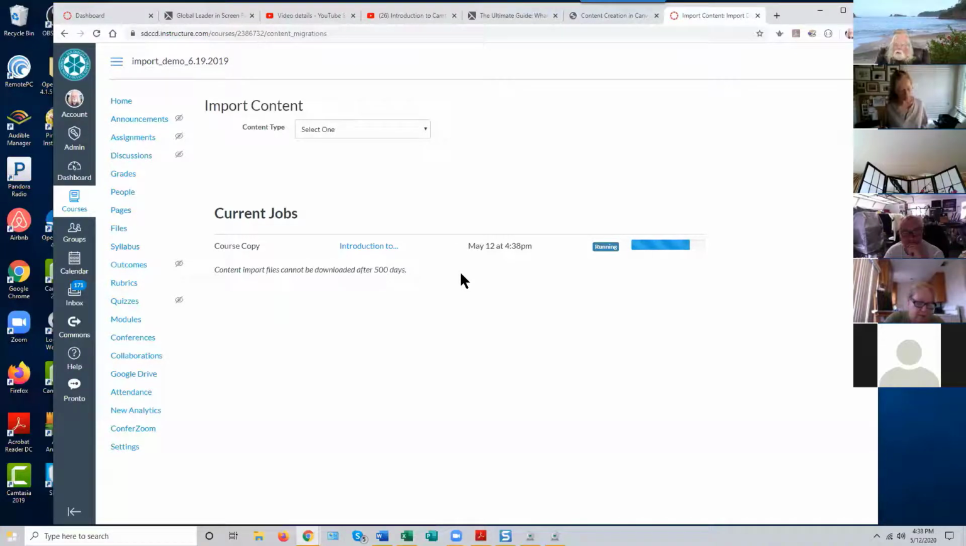All right, so it's running. And in a minute, it's going to tell me it's done. This may take quite a bit longer with larger courses. And you don't have to sit here and watch that blue bar run across the screen. You can do something else in Canvas or something else entirely on your computer and come back to this course later, and the copy will have been running while you were gone, and it will probably have finished.